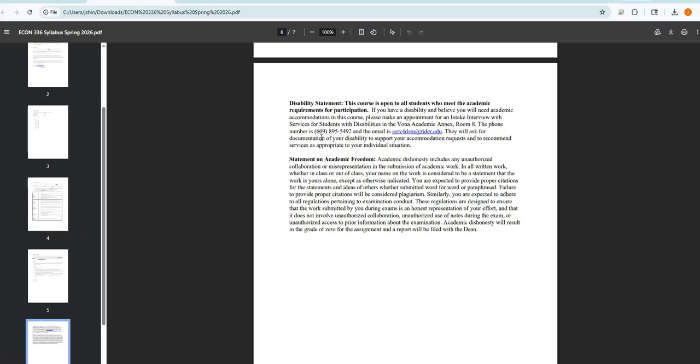Statement on academic freedom. Now there's two parts of this. The first is that plagiarism, working with other students, is not allowed. If you get caught, you will get a 0, and I have caught students before.